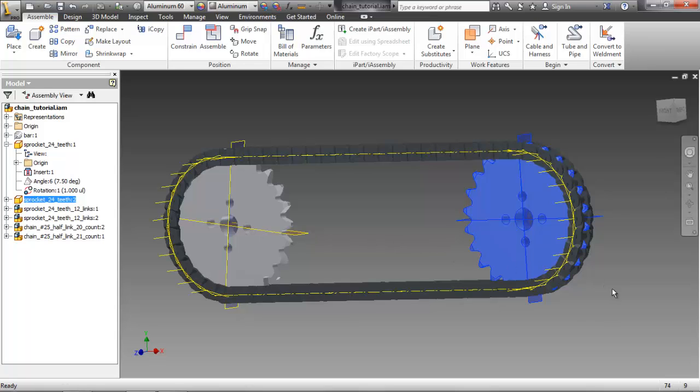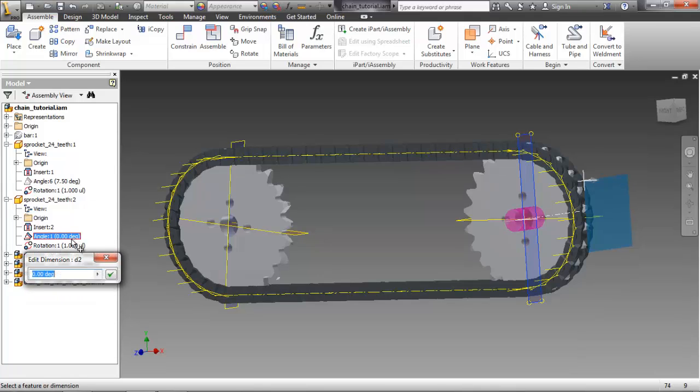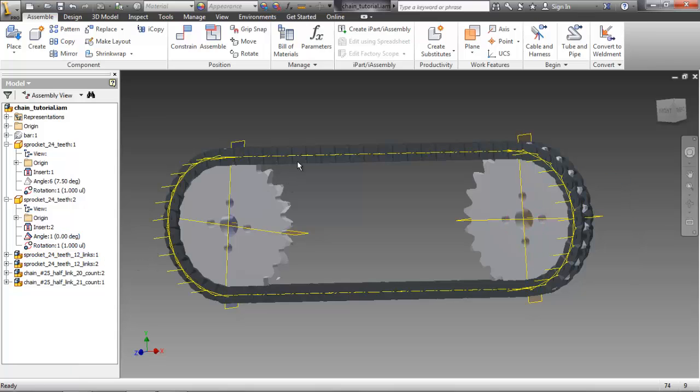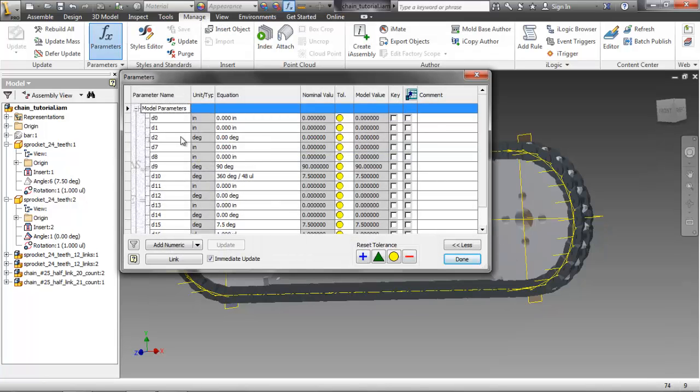So, select the sprocket and notice the angle constraint. This angle constraint is what drives the movement of the chains. Double-click on it, and you're going to want to take note of its dimension name. In this case, it's D2. Then, you can close that up and go into Manage Parameters. In Parameters, you can find that angle constraint and edit it. I'm going to give it a more identifiable name. How about Drive Angle to reflect its function?